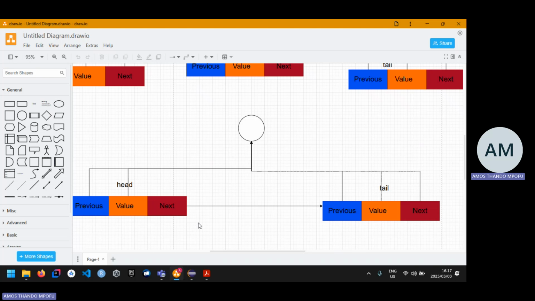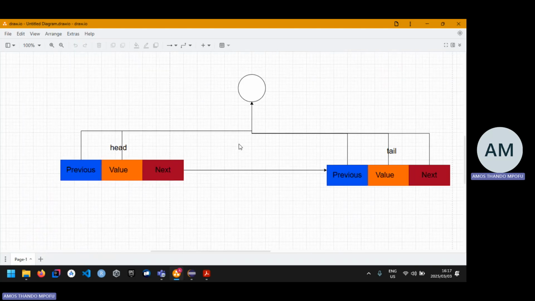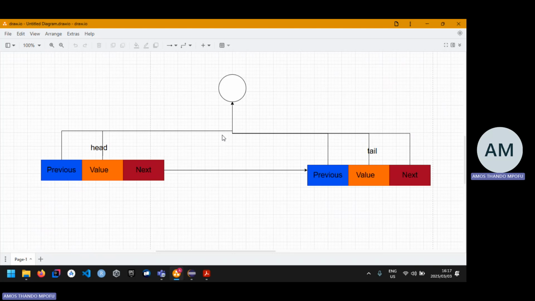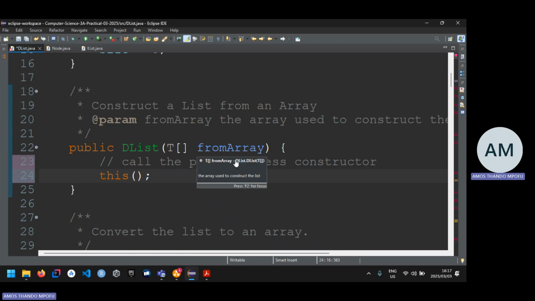So I currently have this scenario at the moment, which is an empty doubly linked list. So let me zoom in, maximize. So there's the doubly linked list, an empty one, which only has a head and a tail. So now we need to create a doubly linked list from the array. So how do we do that? How do we create the doubly linked list?